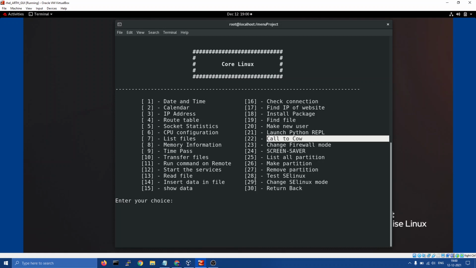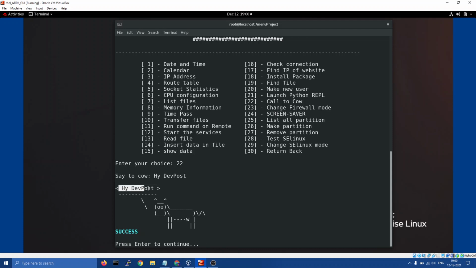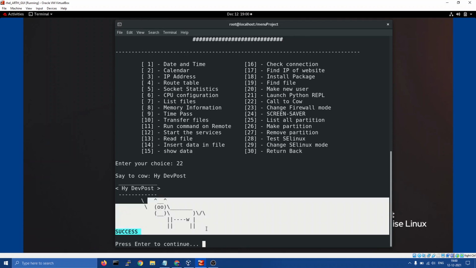Call to the cow, this option is also very funny. Say to the cow, hey dev post. Okay, so it is saying it here, this is a cow-like thing.